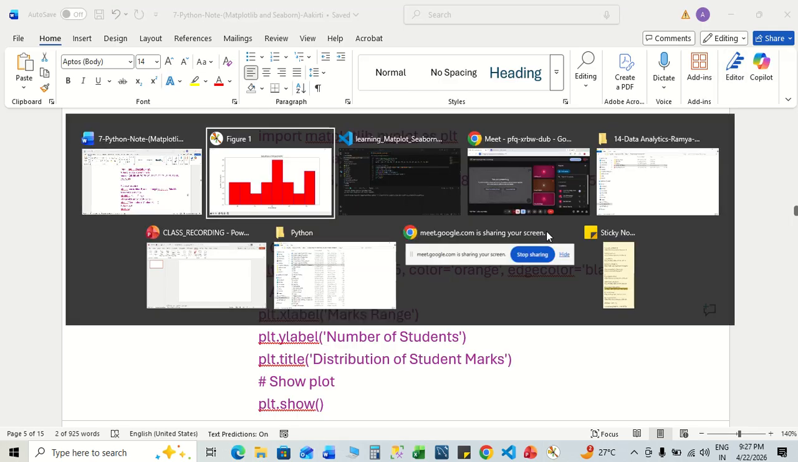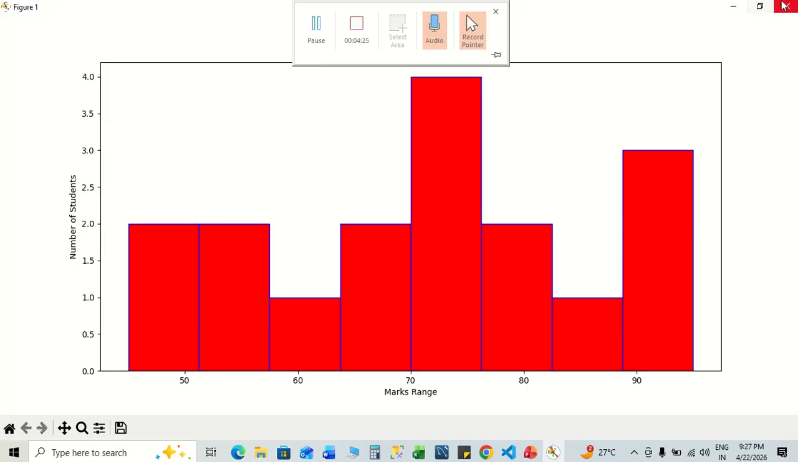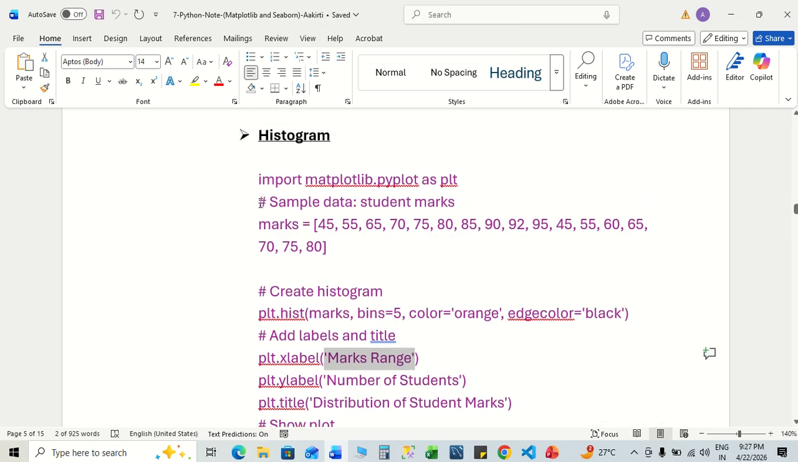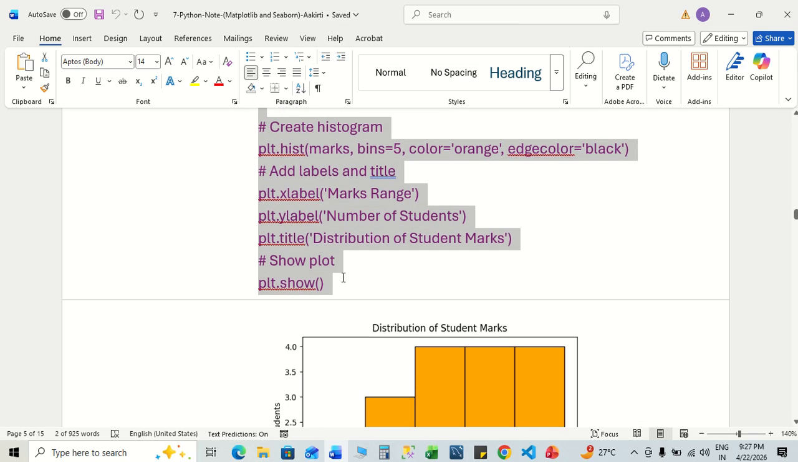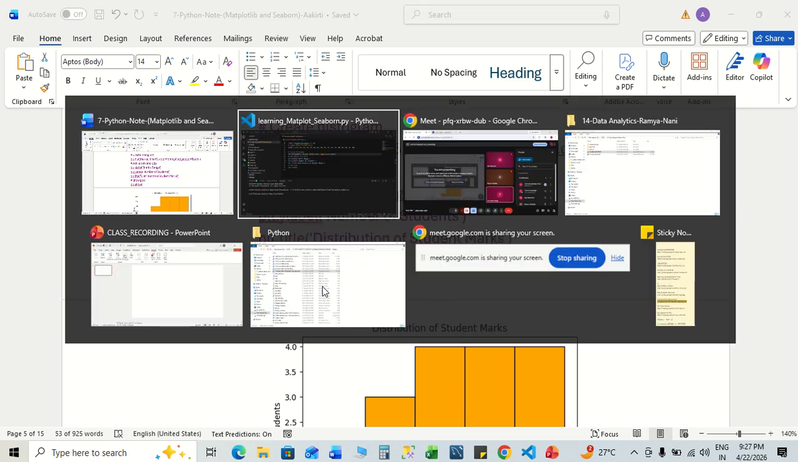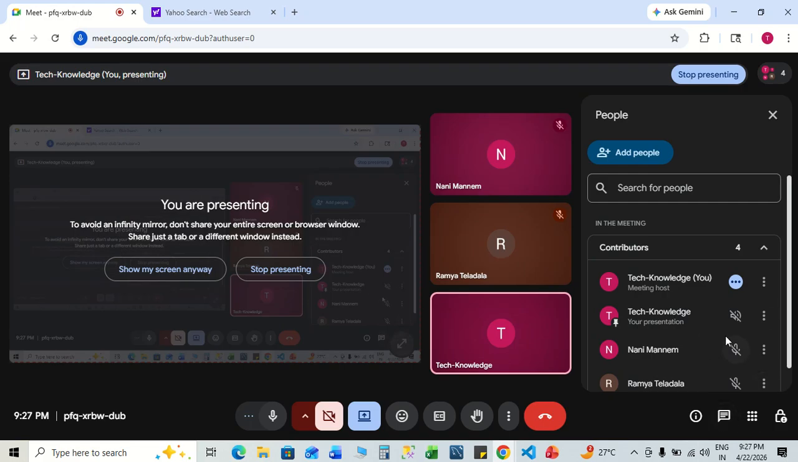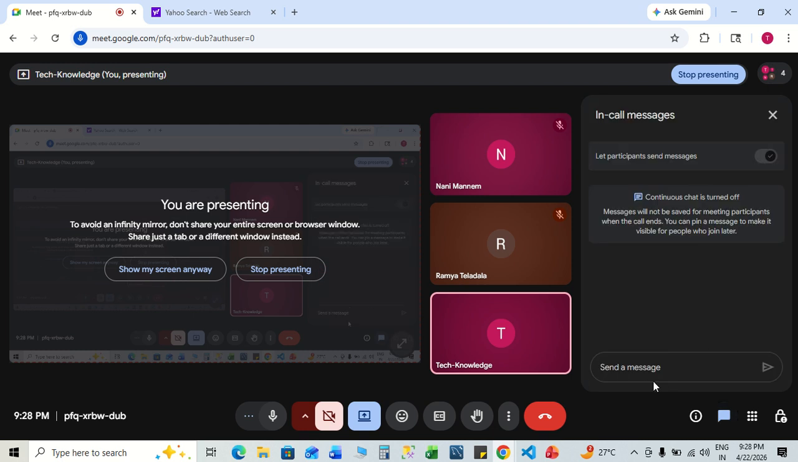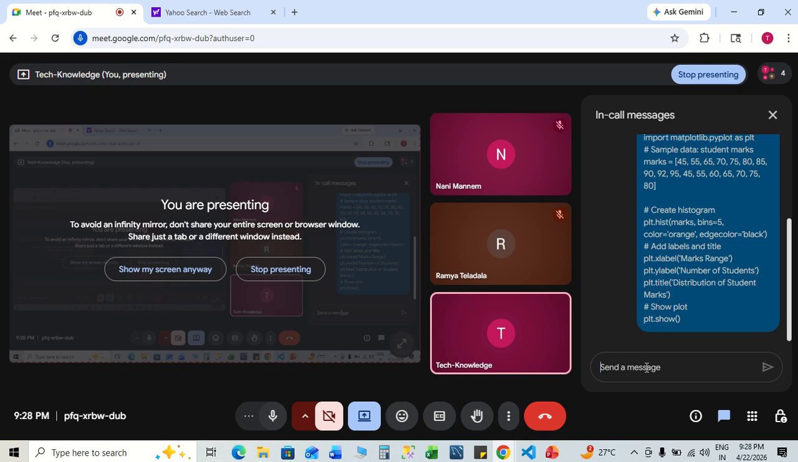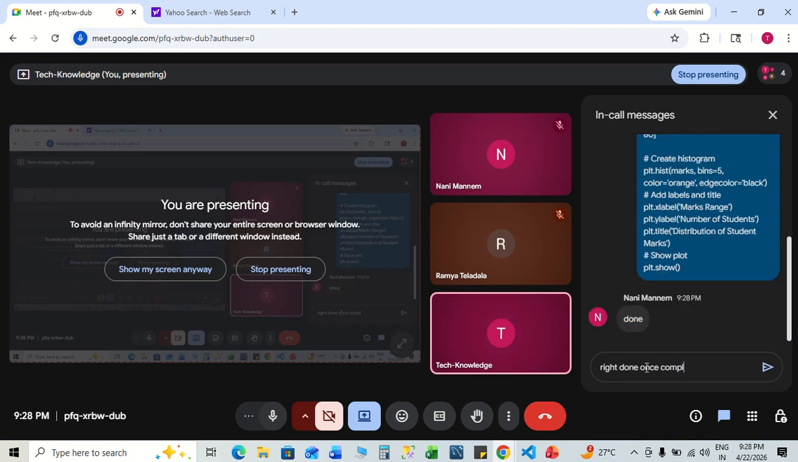If you guys want to try, you can try. So I'm pasting the code. If you want to try, you can try it. Please try it, man, and let me know if you have got the graph. Write down if you get the answer. Done. Very nice.